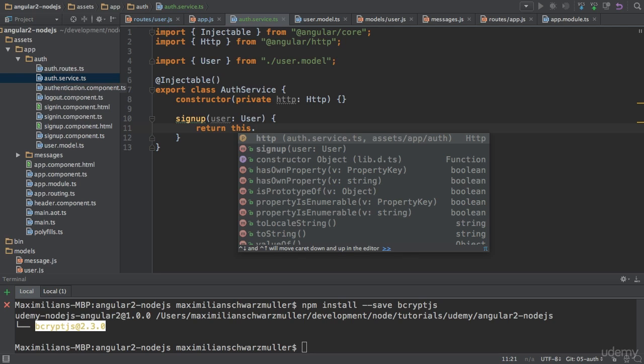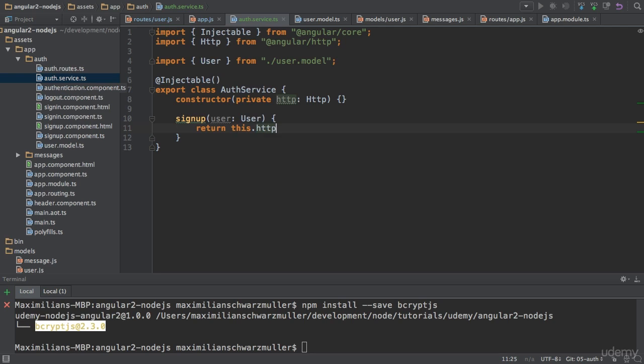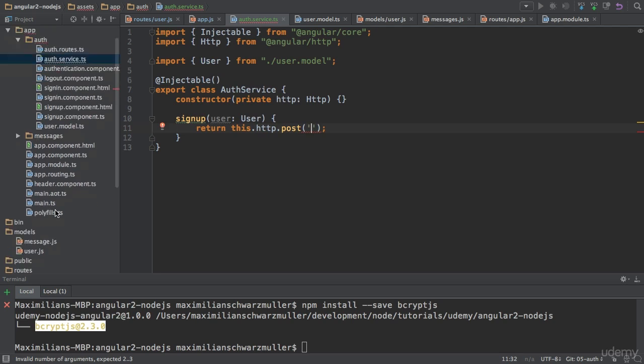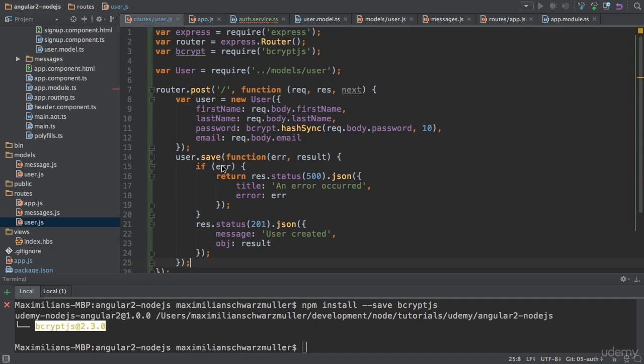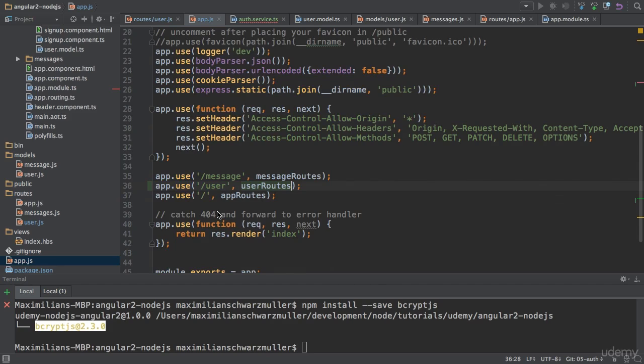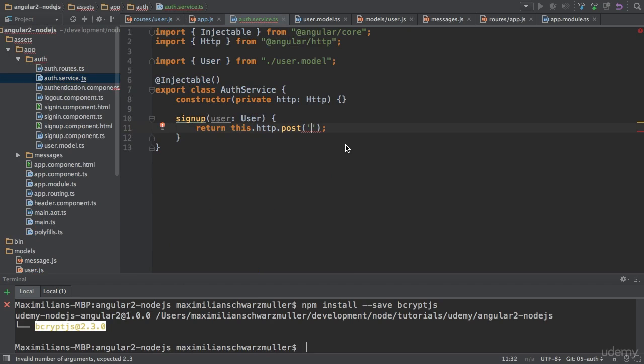So with that set up, in my sign up method here, I can return the observable I create. Remember, we're creating an observable when using Angular 2's HTTP service. And here I want to send a post request, of course, because I want to create a user, and we created a post route here in this user.js file. Now remember, the route we created here has a path of /, but invisibly, it has this /user in front of it, since this is the only way we can get into this user.js file. So therefore, the URL I want to use here is localhost:3000/user. Now with that, I'm connecting to this post route I just created.